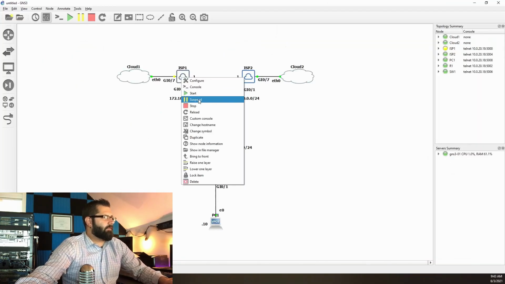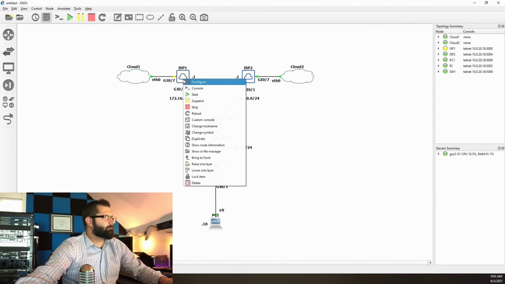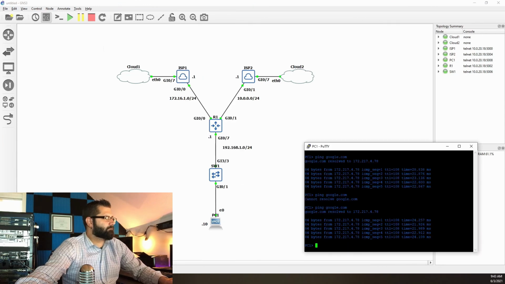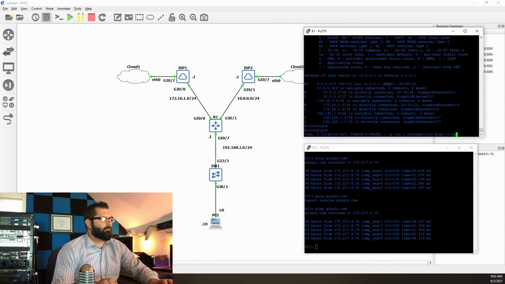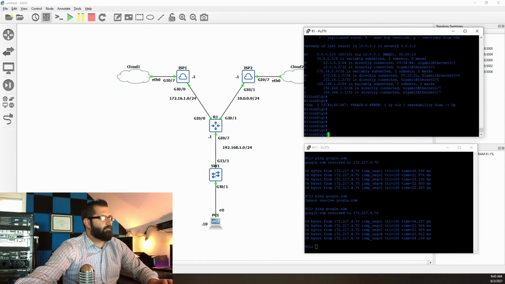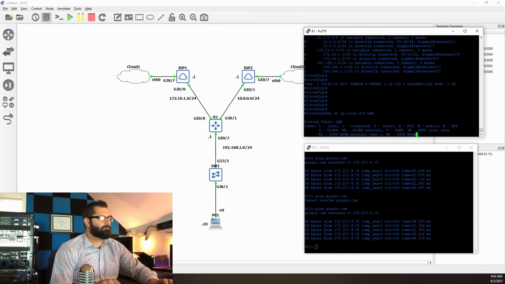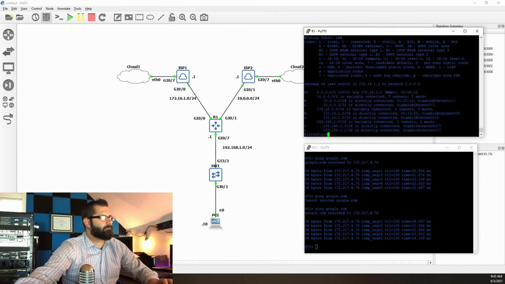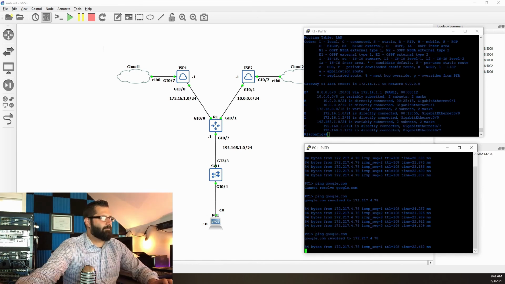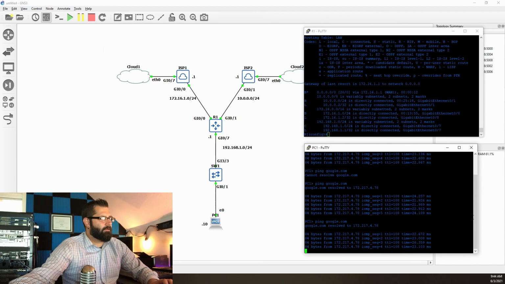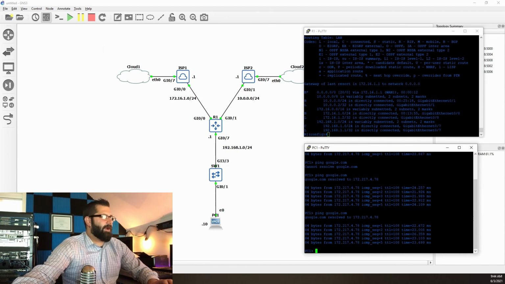I'll unsuspend this to make sure that we switch back over. So we see that track 1 went from down to up. This route should now be changed back over to WAN 1. And it is. Ping google.com. And we're back through ISP1.